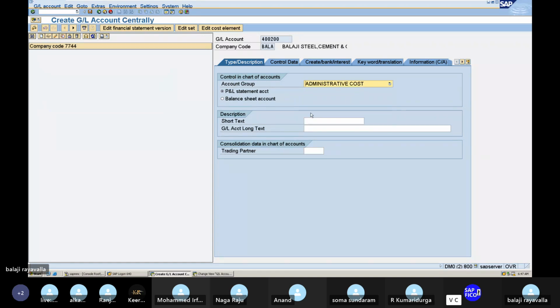Administration cost. Okay, so this is P&L account, all of you. It is not a balance sheet account and all. And short text will be rent account. Just give rent account. And GL long text will be rent account. Same thing. And all of you, yes.